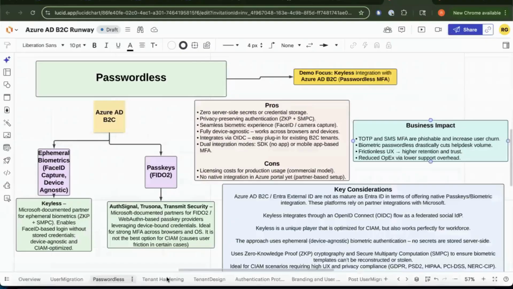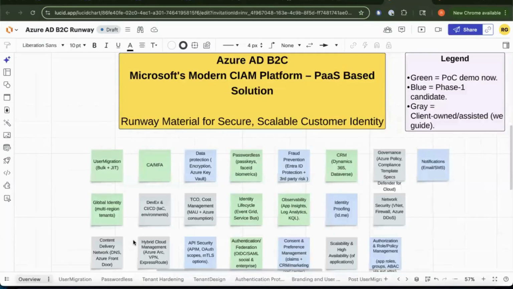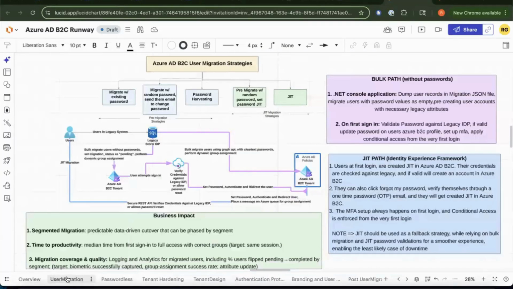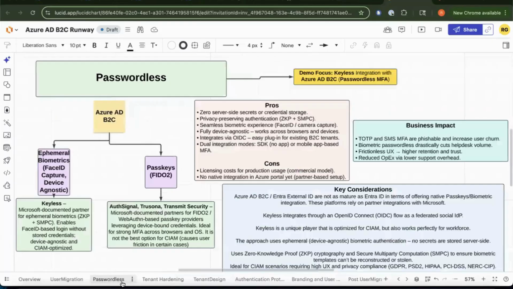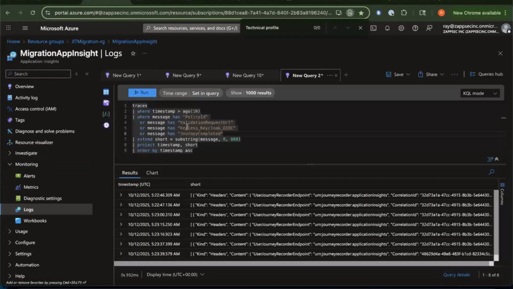So to wrap this demo up, we demonstrated how Azure AD B2C can manage both legacy user migration and passwordless MFA through a single platform, single user journey. The .NET APIs and the Spring Boot APIs help handle the API orchestration, hosting the custom login page. Keyless delivers the zero-knowledge biometric authentication, while Azure App Service logs and Application Insights logs give full visibility into the journey.